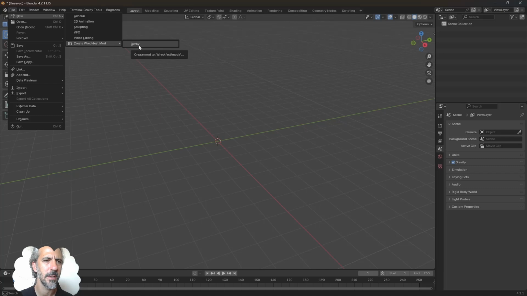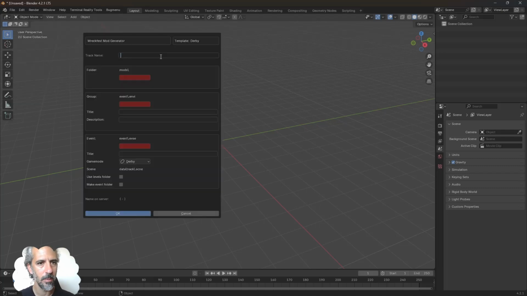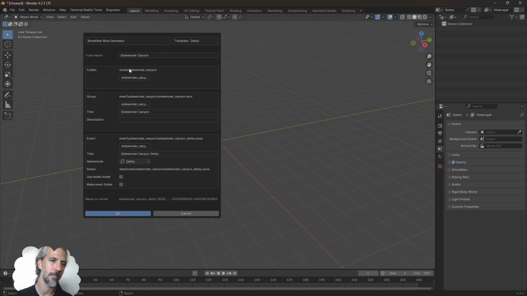So the only option now and probably forever is Derby, but we can work with that. I'm going to call my track Sidewinder Canyon, just as an example track. This is a track from Monster Truck Madness 2 that I'll be importing in here and trying to get going. It's going to make the folder Sidewinder Canyon in my mods folder inside of my Wreckfest directory. You need an environment file.